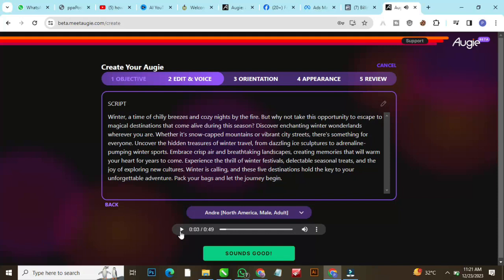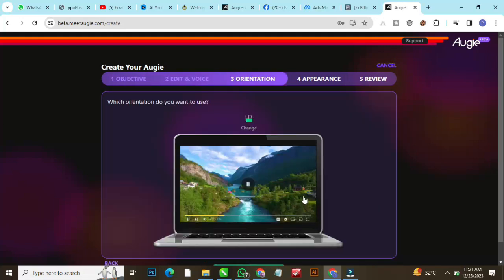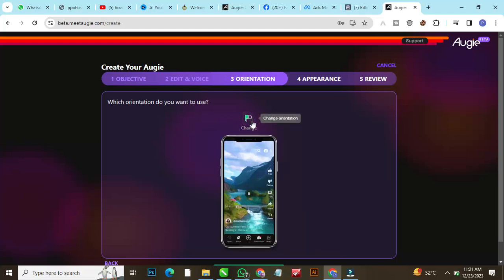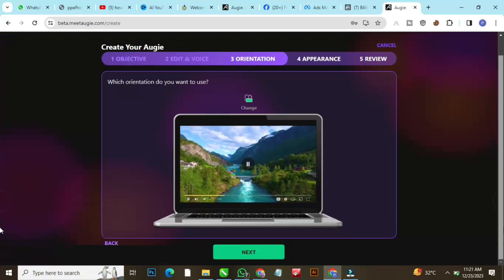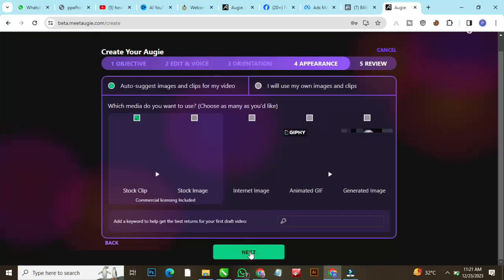If you are okay with the sound, you click on sounds good. Then the orientation means the size of the video. If you want it as a portrait, you can click on this. If you want it as landscape, you can click on this, but I'm okay with this. Then I haven't done that. I'll scroll down and click on next.